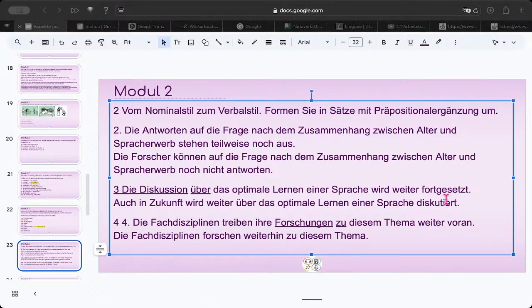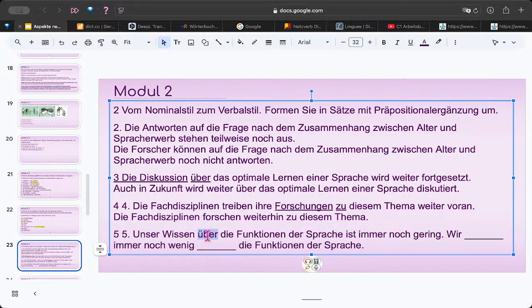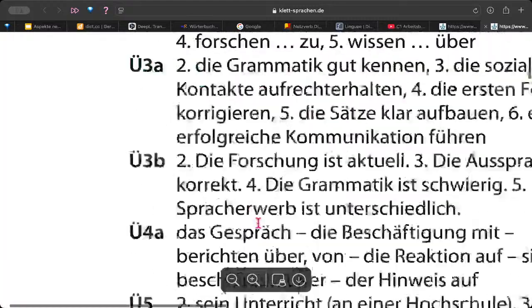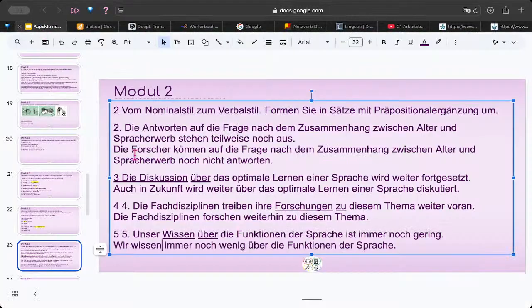Unser Wissen über die Funktion der Sprache ist immer noch gering. Wissen über. Wir wissen immer noch wenig über. Okay, that's an easy one. There we go. Okay, Antworten auf, Antworten über, diskutiert, forschen zu, yep, Wissen über. That one is easy because it already underlined these, so.